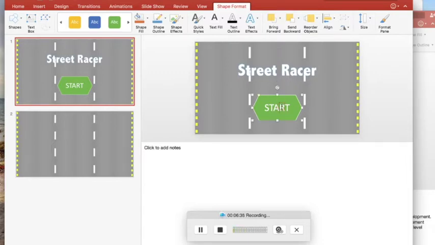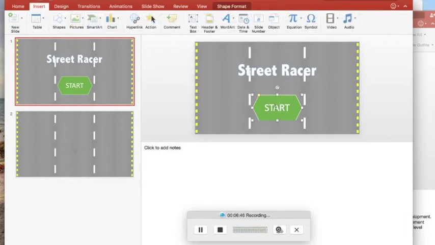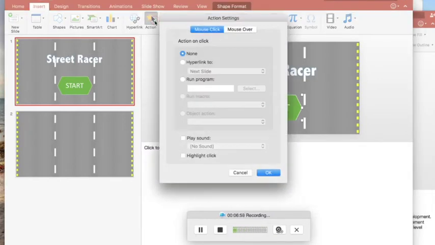Now, we'd like to do one more thing on this slide. Well, two more things actually. We'd like to head to the Insert tab. We'd like to ensure that we have selected the hexagon, and we would like to click Action. So on the Insert tab, select the hexagon, then click on Action.